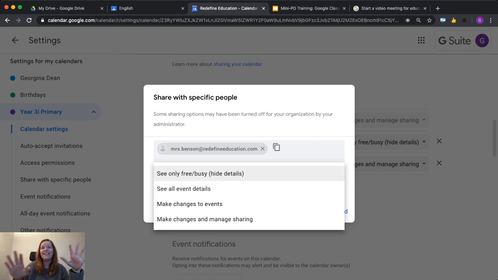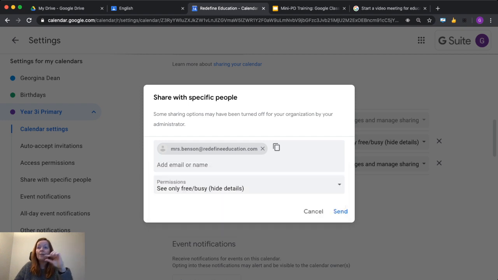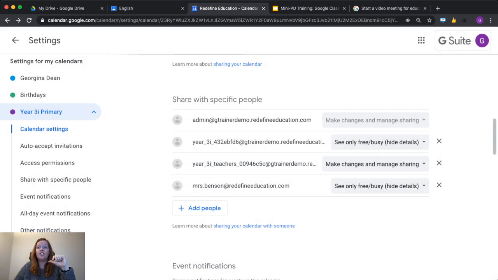And just a reminder that these names are all made up for the purpose of training. So this is how you can set singular permissions as you go, or you can set them for an entire group when you post it. Okay, so I'm going to click send, and now that shared my calendar with that specific person.